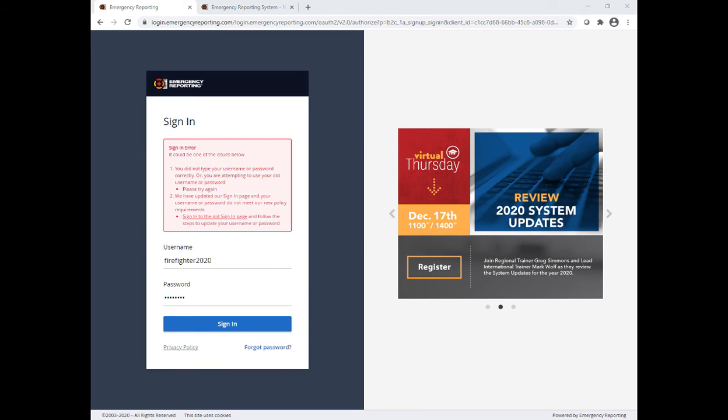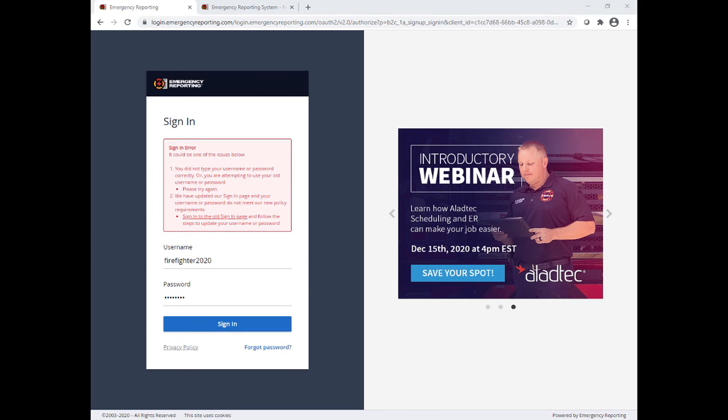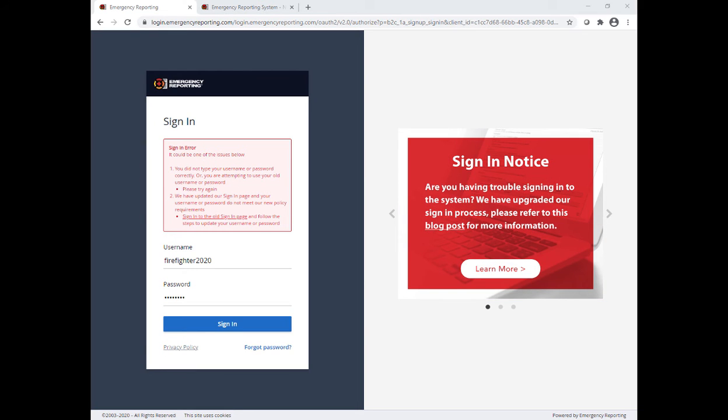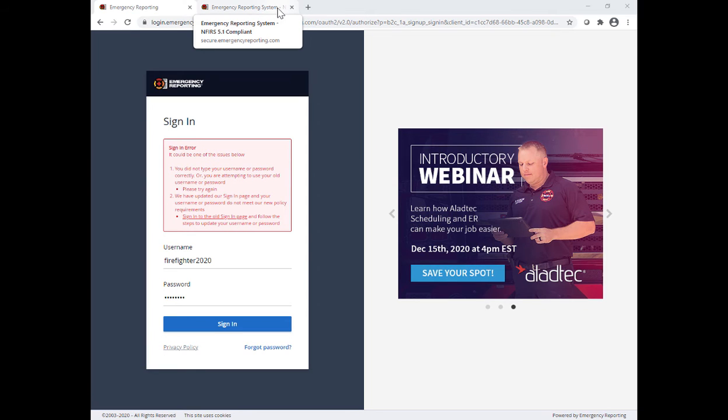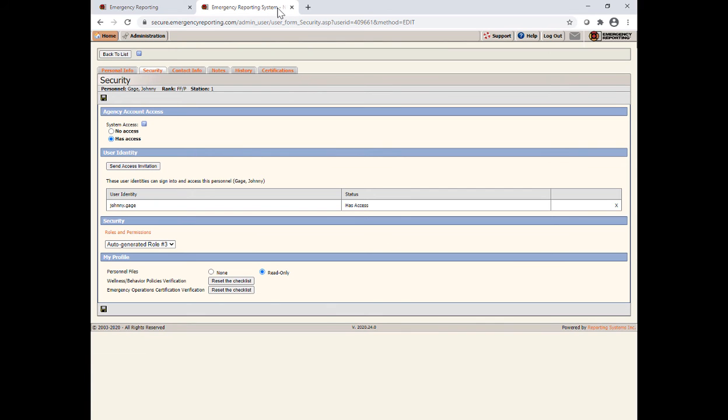Third, if you have migrated to the new sign-in process and get this error message, you may be inputting an incorrect username or password. If you suspect the username you are entering to be the issue, ask a local system administrator to look it up for you. It will be in your personnel record on the Security tab and under User Identity.